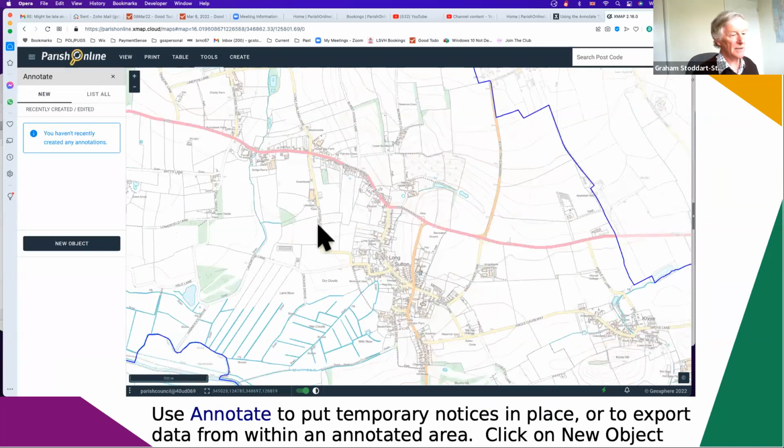Next one is going to be annotate. And annotate is really useful for putting temporary notices on your map. So for instance, if you're going to make a presentation to your council and you want to highlight a specific object, annotating it beforehand is a great thing to do because it lets you highlight it. So when you go into annotate, if you've created annotations previously, they'll be listed here. But in this case, we have none, so we're starting afresh.